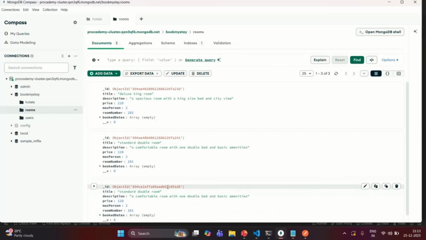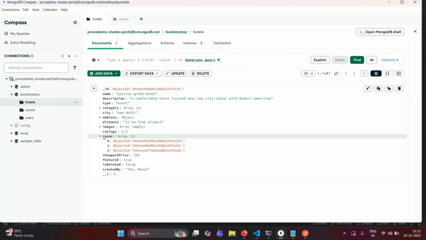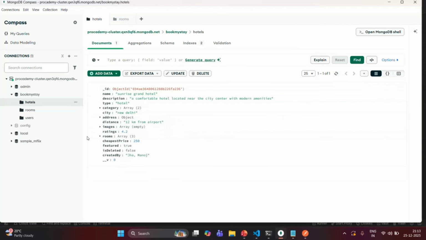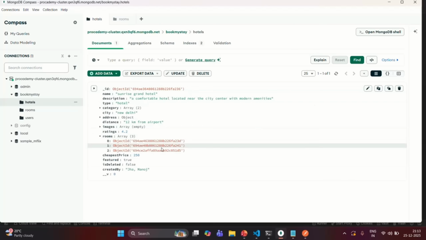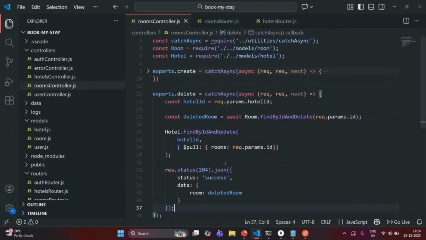And we can verify that by going to rooms collection. If I refresh here, now we should have only 2 room documents. And if we go to hotels collection, earlier in the rooms array, we had 3 object IDs, but now we should have only 2 object IDs. We should not have this object ID which ends with FA241. So if I refresh the collection and if I expand this rooms array, okay, for some reason this is not removed from this array. Let's go back to our code.